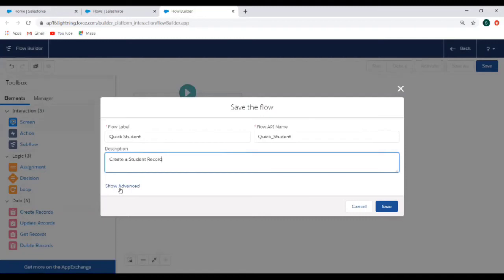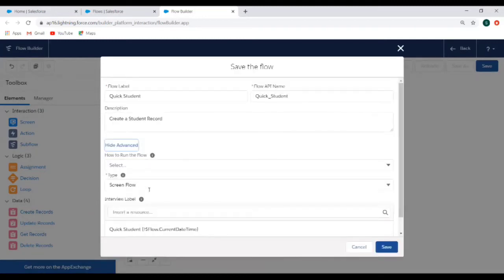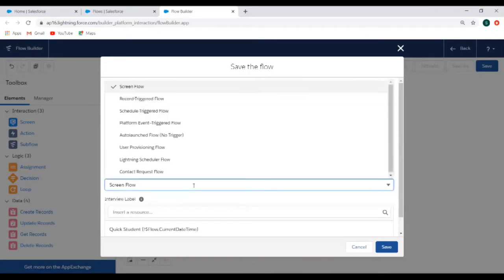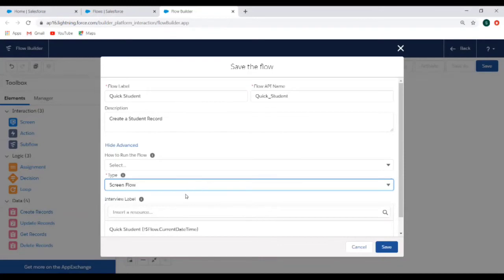Here you can see there are some advanced features also available. How do you want to run this particular flow? Here you can see there are different options, depends on how the flow is launched. Enforce record level access, access all data. So these are the different security settings which you can set for your flow. Then what type of flow you are building. So here we are building a screen flow.